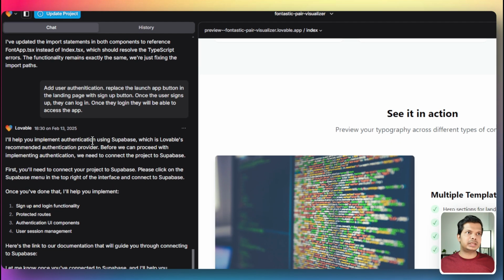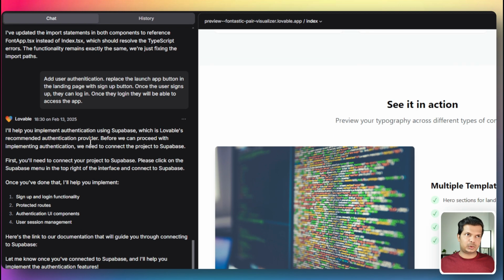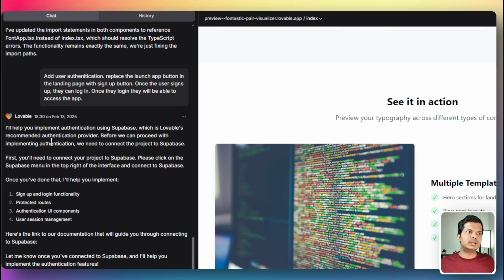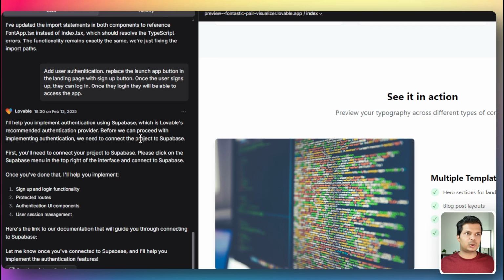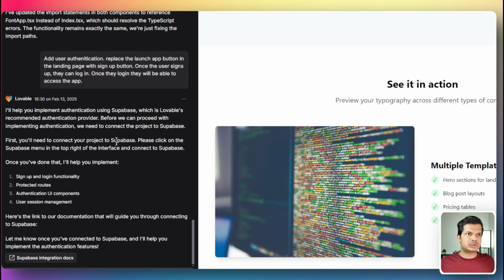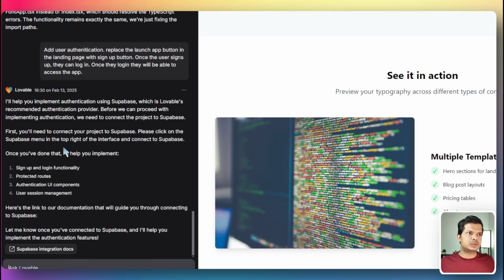I'll help you implement authentication using Supabase, which is Lovable's recommended authentication provider. Before we can proceed with implementing authentication, we need to connect the project to Supabase. Okay, first you'll need to connect your project to Supabase. Please click on the Supabase menu in the top right of the interface and connect to Supabase.